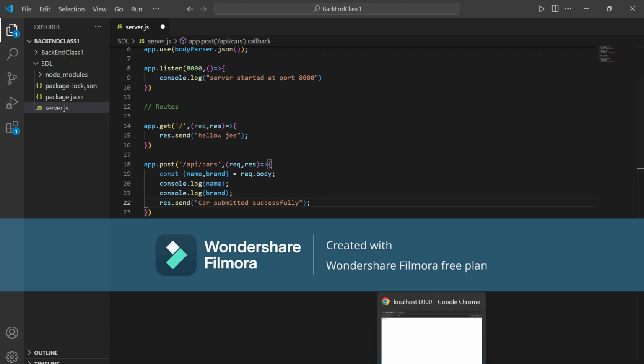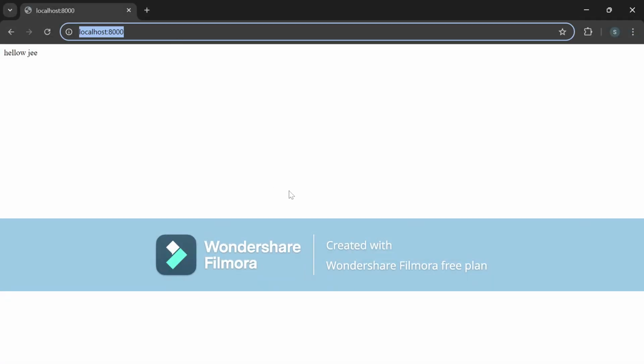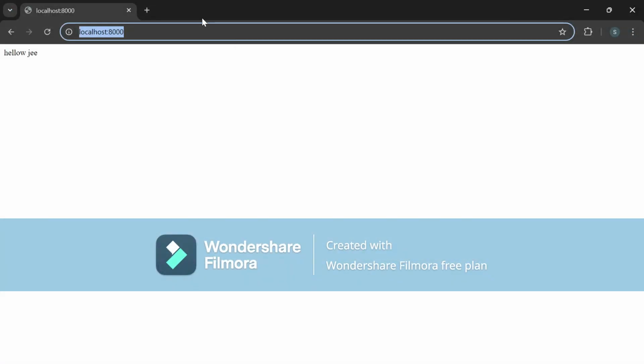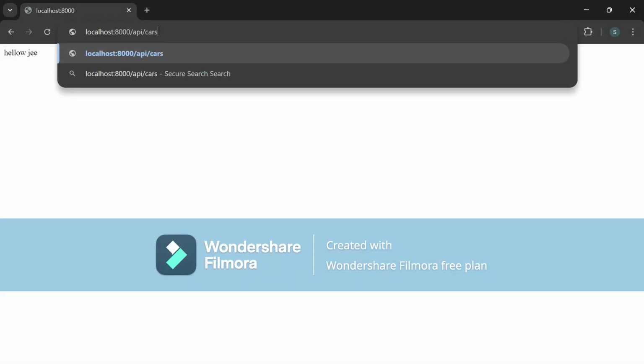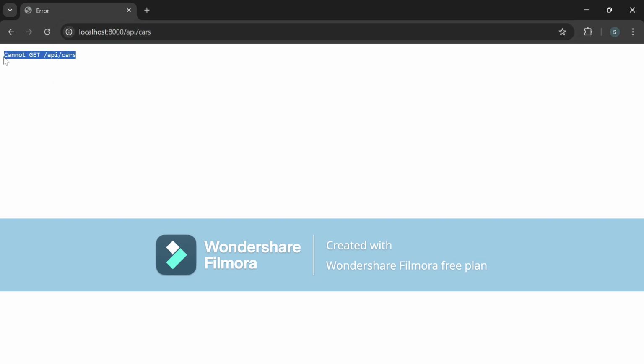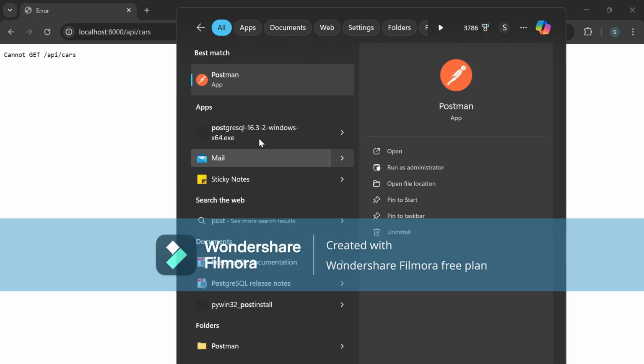We can't see the post request from here. We have to use Postman for that. Let me show you a demo. If you copy the URL and paste it, we won't get anything because we can't send the post request from our browser. For that, we have to open Postman.